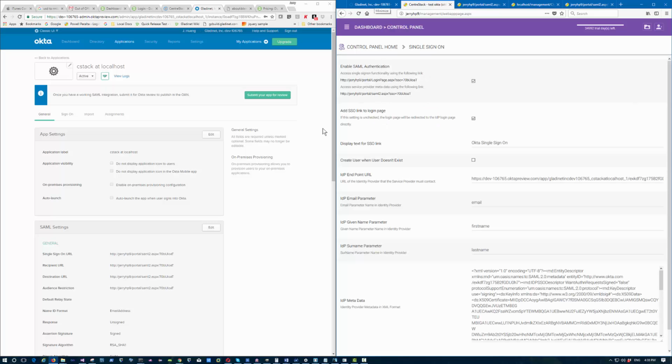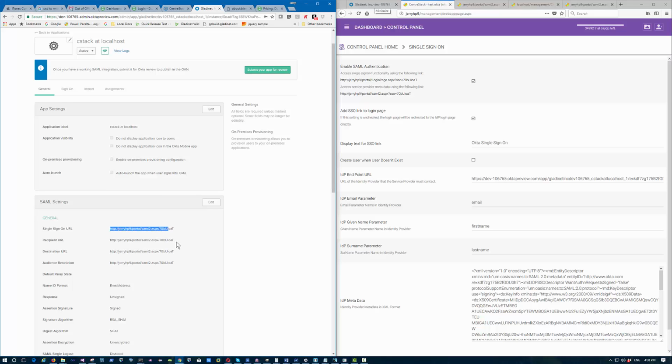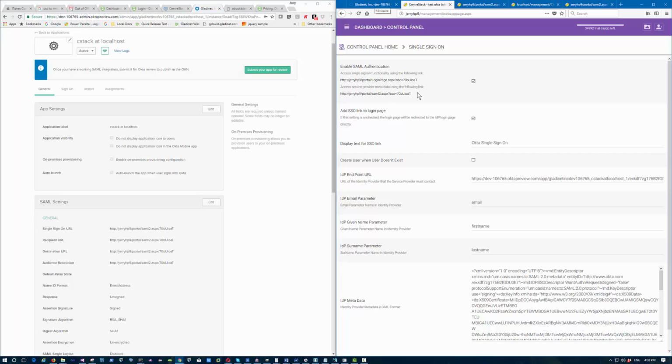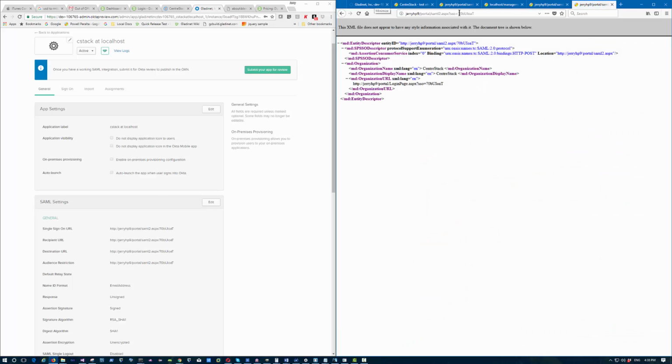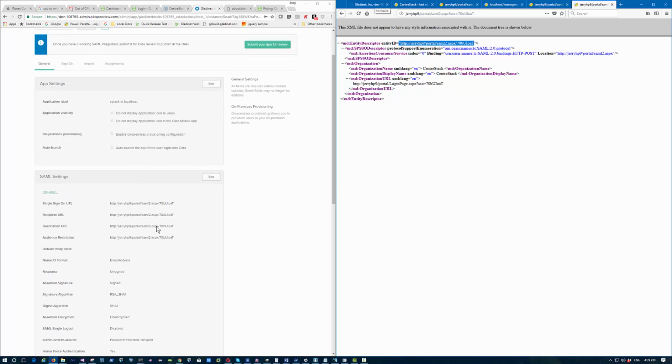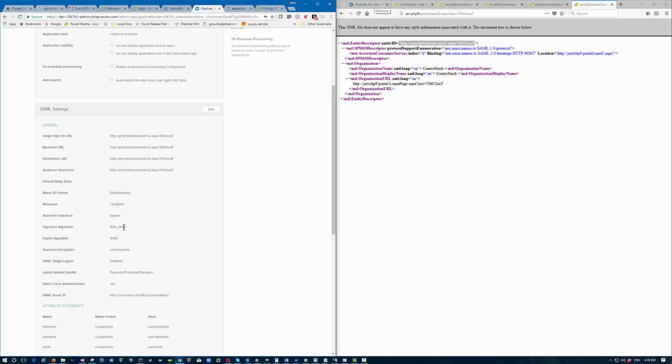I have the parameters already set, so I'm going to go through and tell you which parameter is which. The first 4 parameters on the Okta side, you can get from the CentreStack side by looking at its metadata, the entity metadata. So there's an entity ID. This entity ID pretty much needs to be the same for all these parameters, single sign-on URL, and so on and so forth.